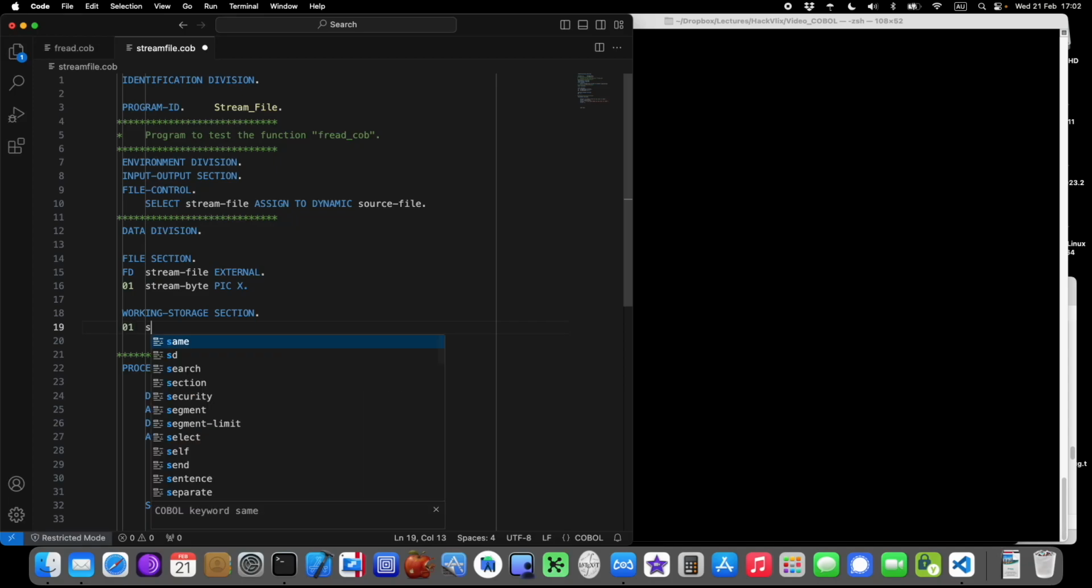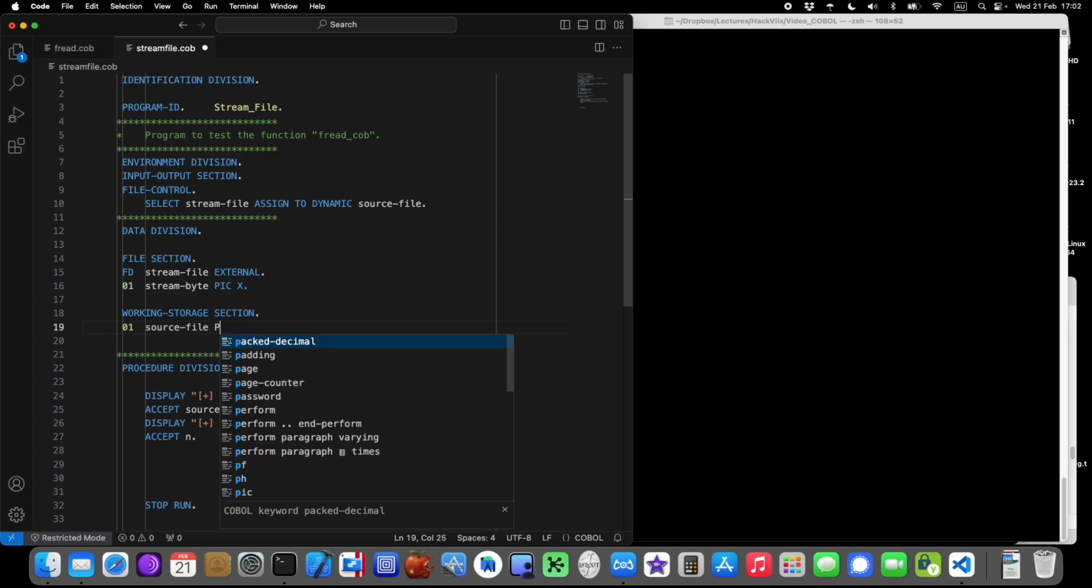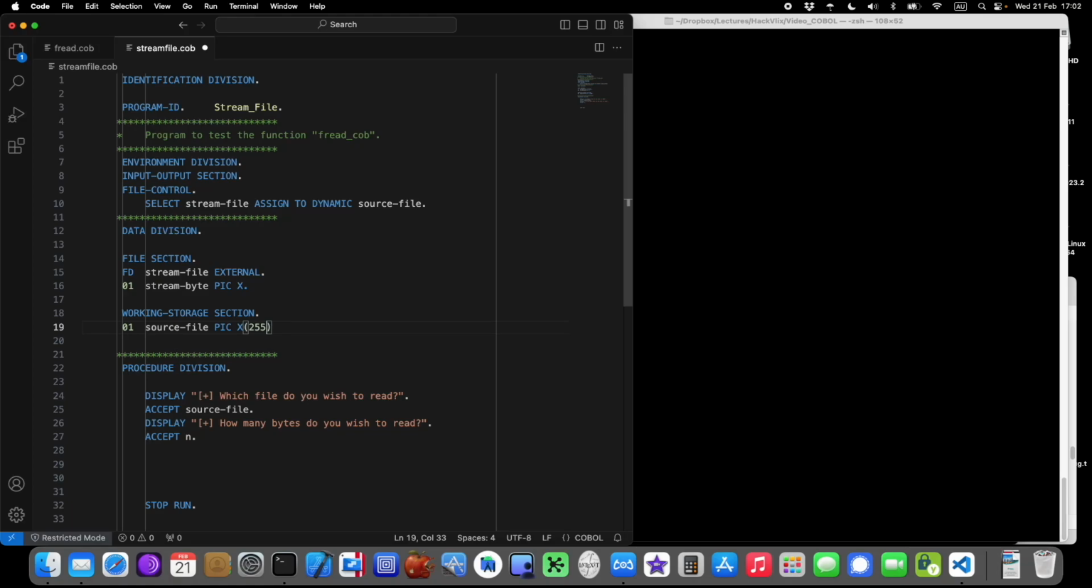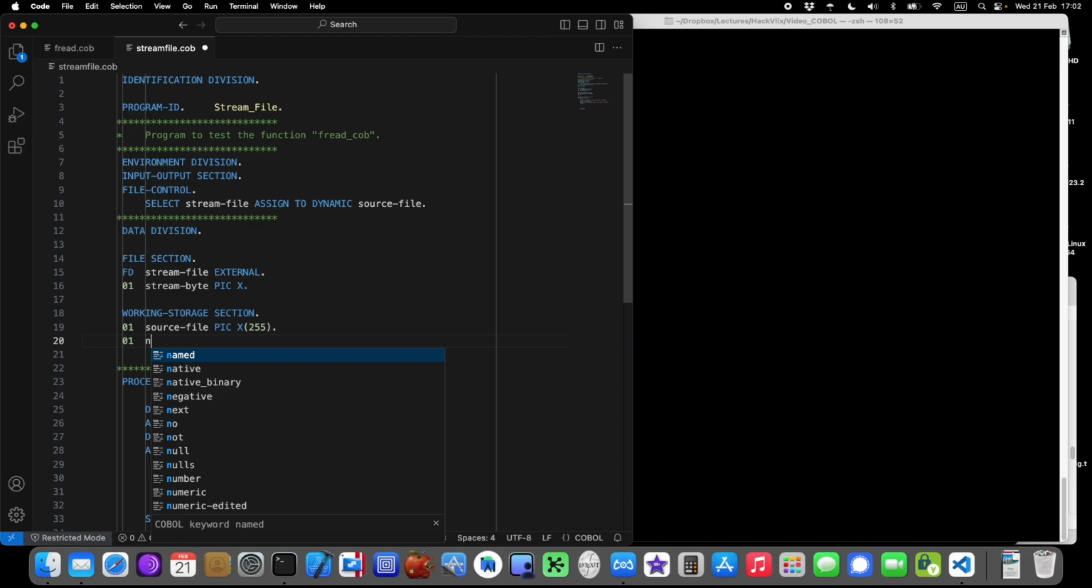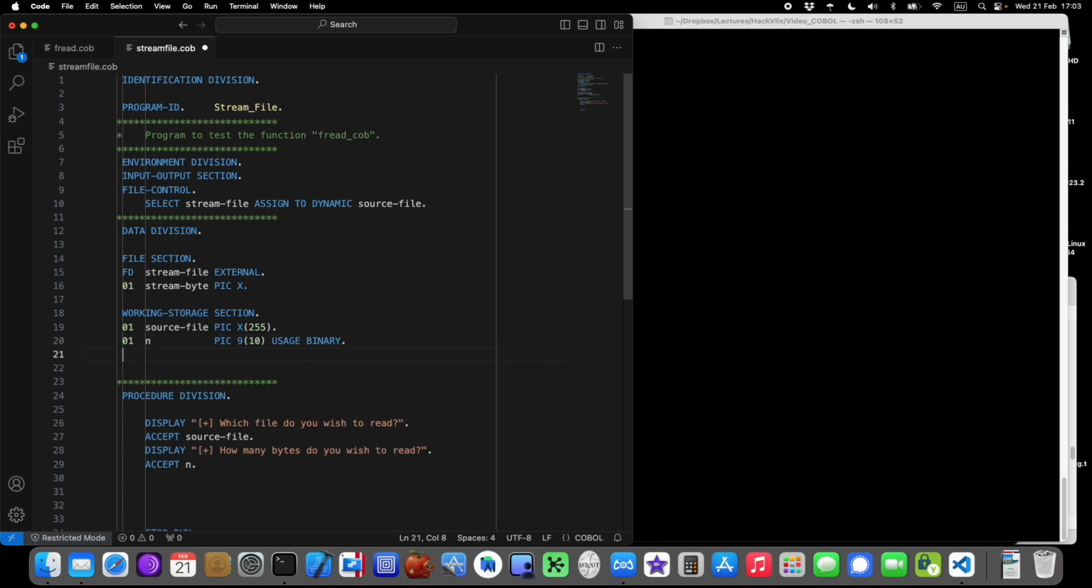So first the string source file for our dynamic file name, again 255 characters long, and already I'll enter here a number n. That will be the number of bytes we want to read, as a numerical variable. And I will declare a buffer that I want to have my data written into. I'll just call it my buffer.